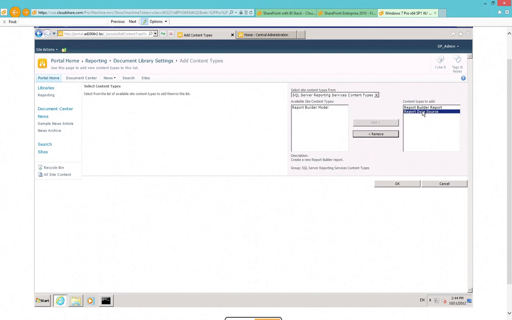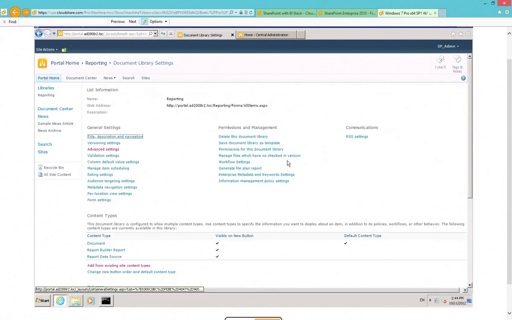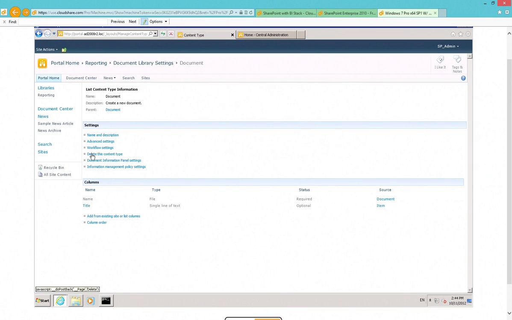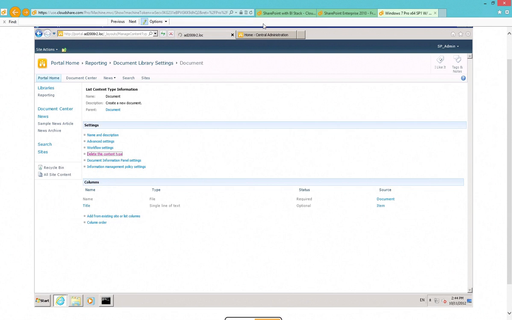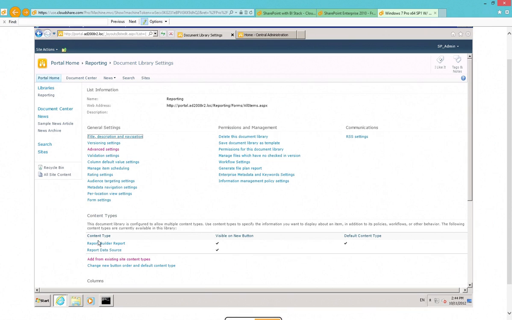Now, in a production environment, I wouldn't put the 2 in the same library. I'd separate them with different security models on the 2 different libraries. But for our purposes, again, here, I'm just going to throw them in the same library and click OK. And then finally, I'm going to get rid of the document content type because I don't want anybody adding Word files or Excel files in here. And so we've got a library that has just these 2 content types.